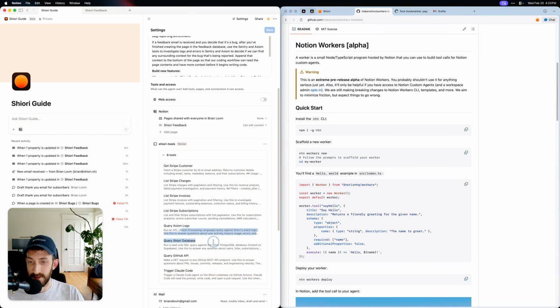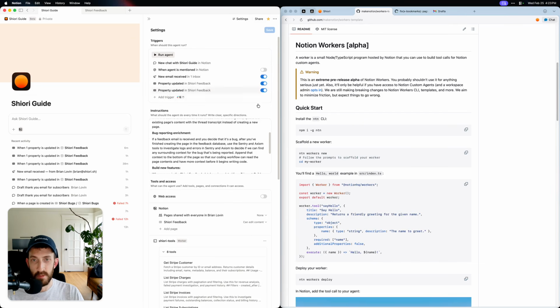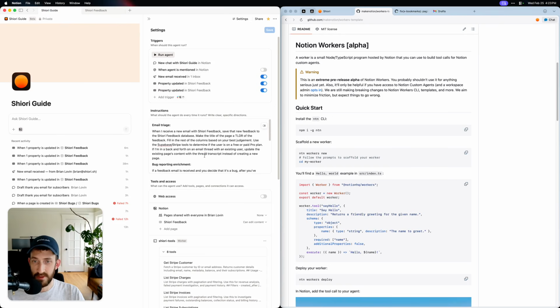I can say, what are some of the things that happened yesterday, or what are the highest priority issues happening in the system right now? But the real goal here is to offload work. I want Shiori Guide, this custom agent, to be working for me in the background, which is where we get to triggers. One of the triggers I've set up fires anytime I receive an email with feedback from users. When they send a feedback form in the app, it goes into this little database, and I have instructions that say anytime you receive an email about Shiori feedback, fill in the database, fill in the title with what it's about, and also, since you have access to Supabase and Stripe, go learn about the user who sent it.